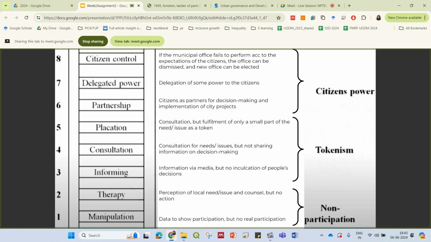Then there are 3 levels: informing, consultation, and placation, in which there is still some participation, but this participation is limited to tokenism. The real implication of citizen participation is not coming out, because this kind of participation is just to show people that yes, we are trying to take care of what you want, but the decision making is being done by the people in power only. The citizens actually have no power over how the decisions are being made.